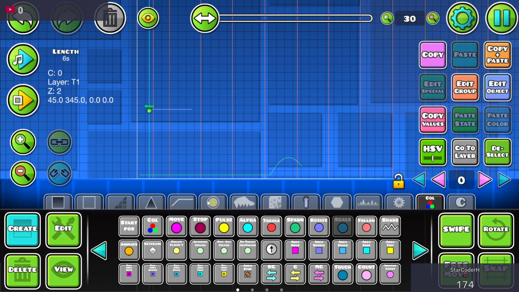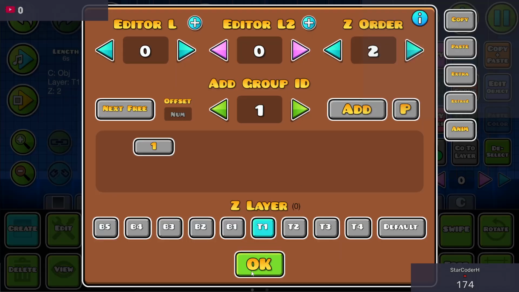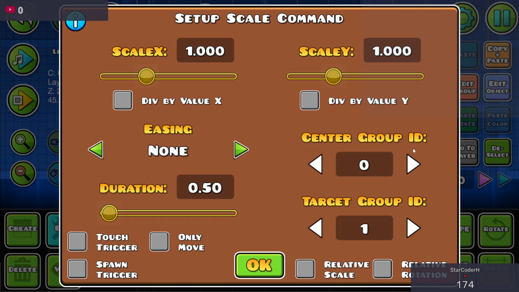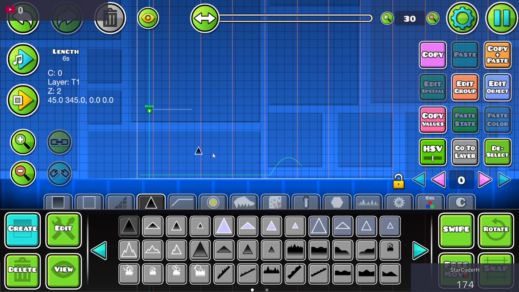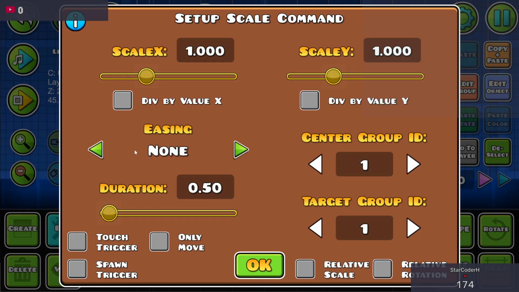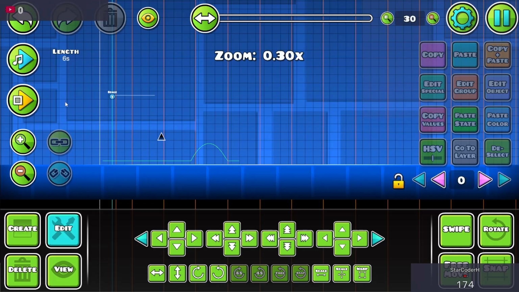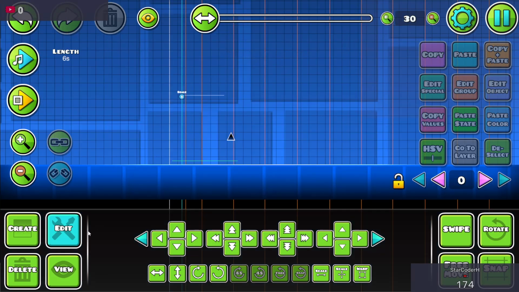Next, scale. Take a guess on what it does. Wow! Okay, so group ID 1. Center group ID, where it's gonna grow from. You can set it to itself, and how much it will scale up. And look at that. It looked a little weird, but it works.